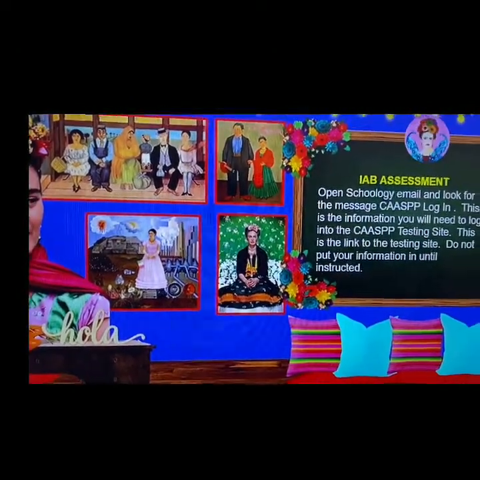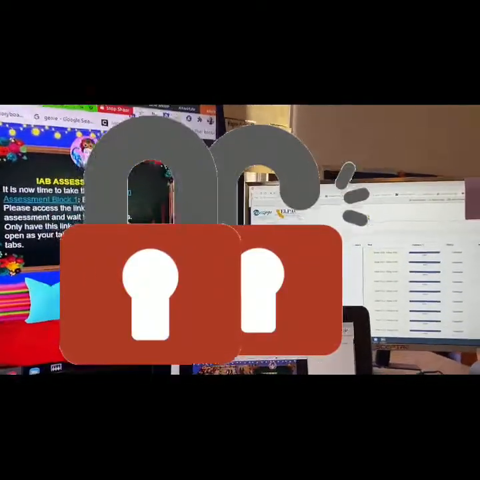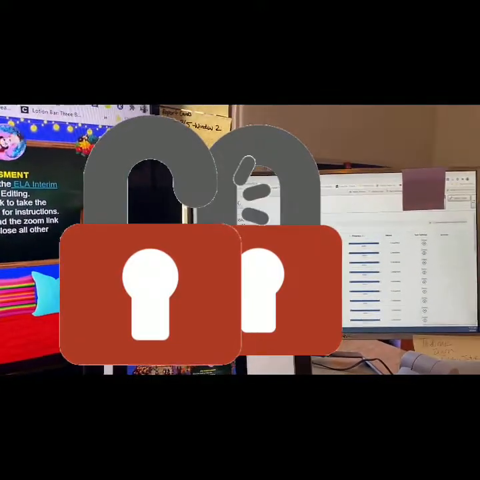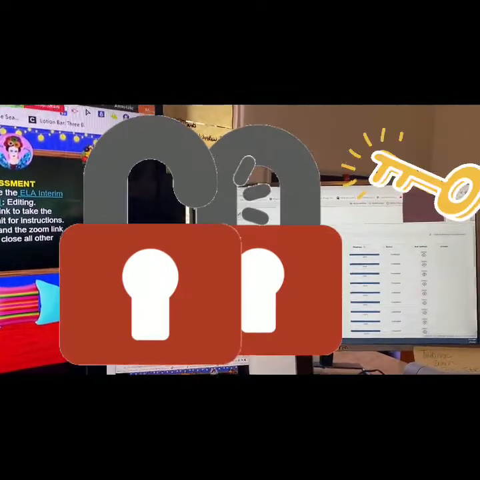And that is your tech tip. The key to getting them logged on with ease is getting them all approved at one time.